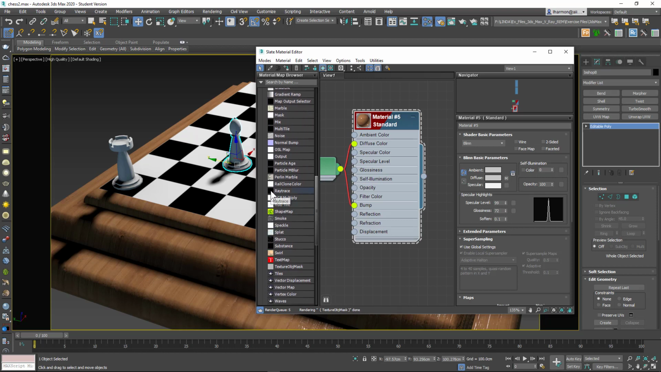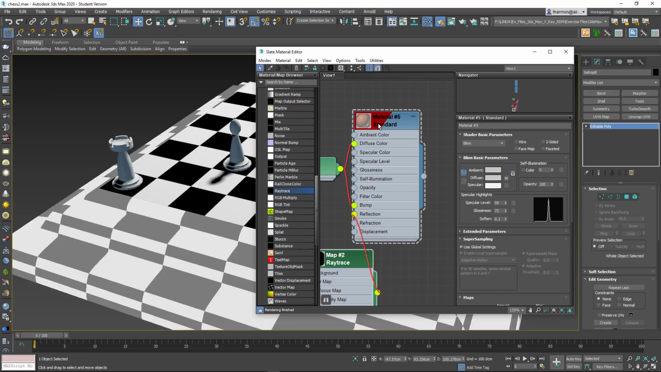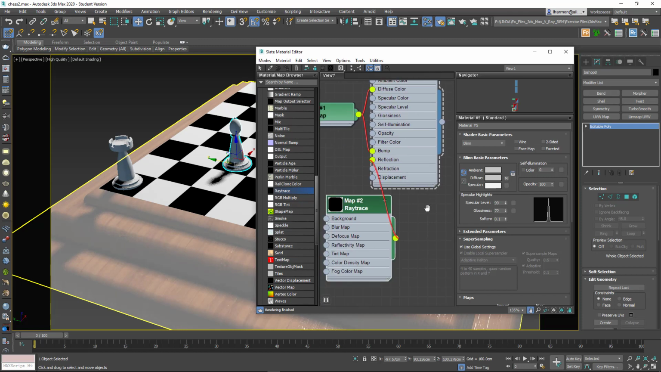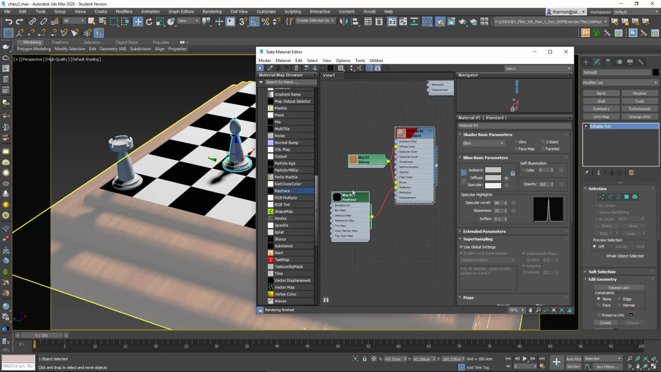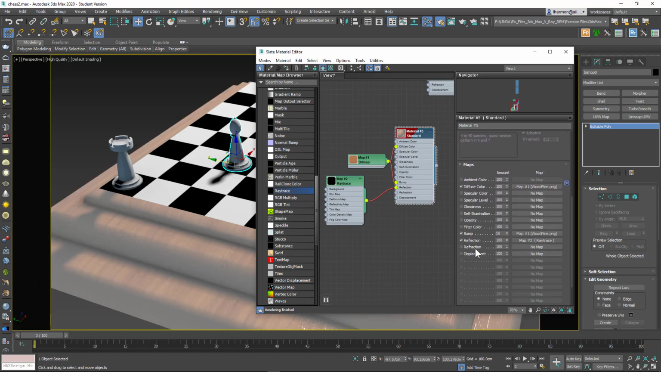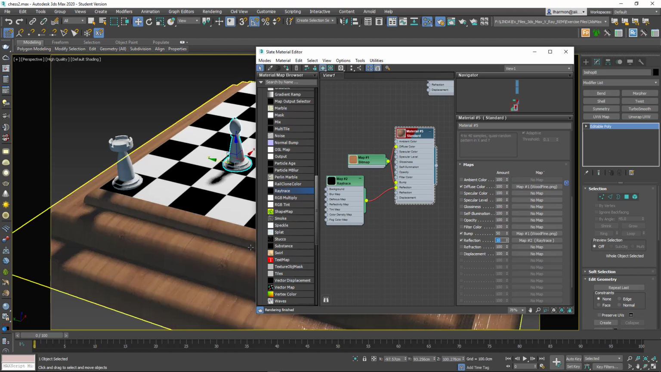We want to put a ray trace in there. So I'm going to move a ray trace out here, put that into the reflection. Now it's going to look white like this because it's highly reflective right now. It's almost behaving like a mirror. So we want to scroll down here to this reflection and maybe make it 10. That might even be too much. Let's just do maybe 7.